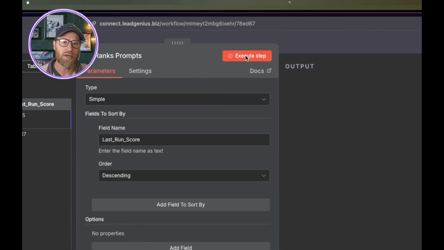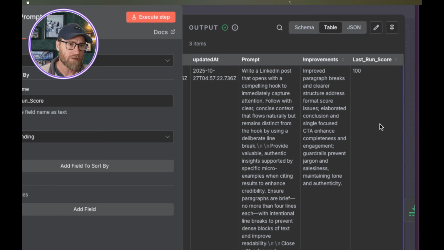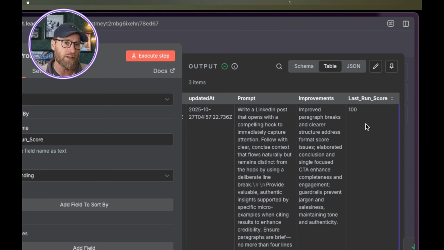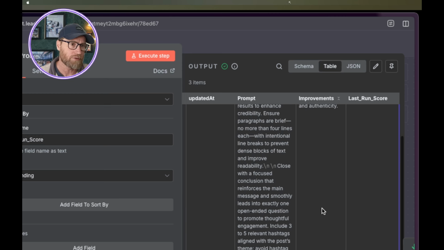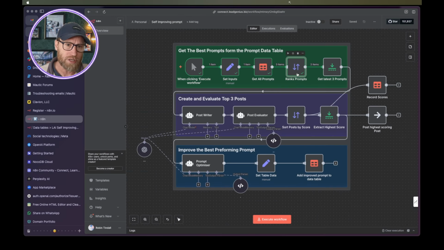So if we run this now, we can see our output on this side. And if we scroll across, you can see we've got our latest score run of 100. That is our latest prompt that we've created. And then underneath it, we should have our next greatest prompts. There they are in descending value. So those are done. Now we just want to extract the latest 3.